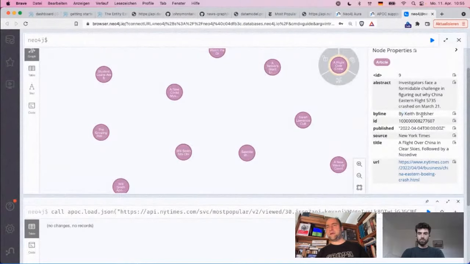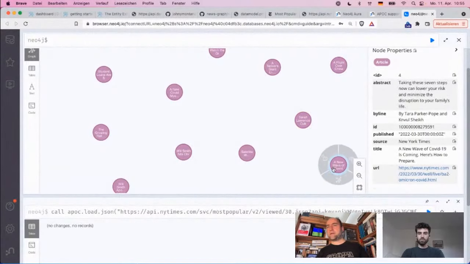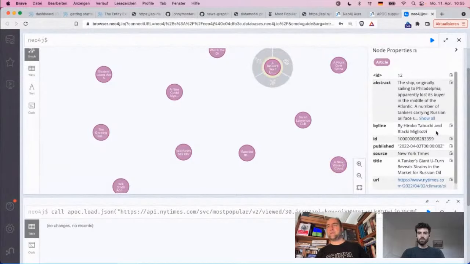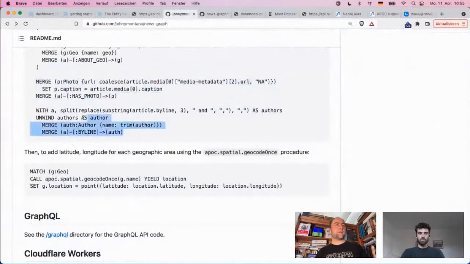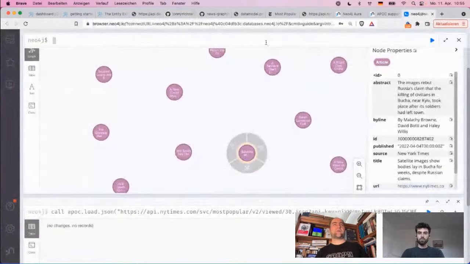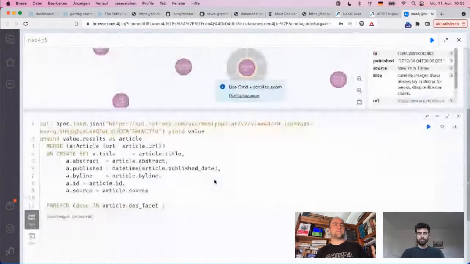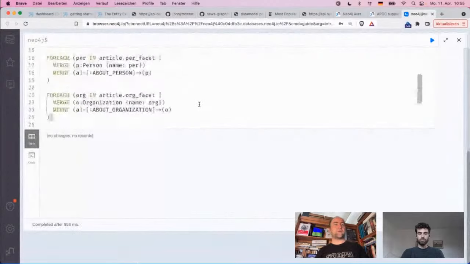There's this "by" and then a name. Or if there are multiple people, there are commas or "and" in between. Here's a comma and then an "and". So what we're doing here is we take this bit and turn this into author nodes as such. So at the end, here we could also do this.